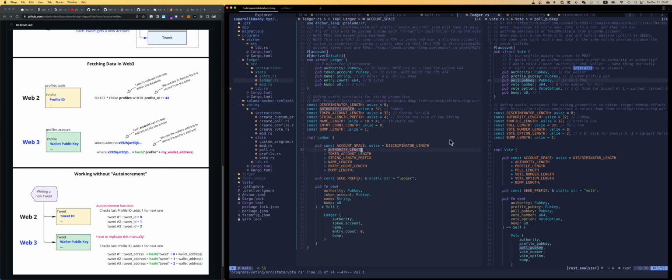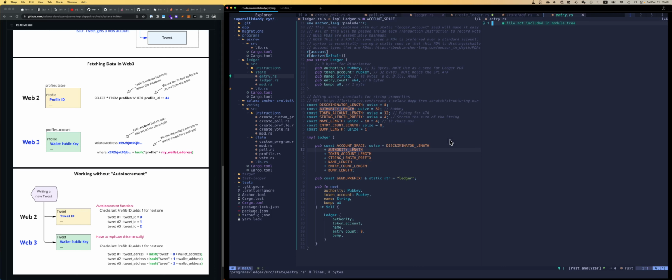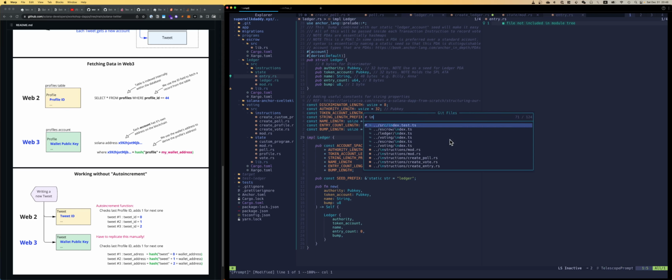So yeah, let's see. I don't think I have anything in entry. Yeah, nothing's there. So that'll be good. What I'm going to do first though, while I've got the basics of the account, the ledger account that I'm going with for now. I don't know if I need to add anything else just yet. What I do need to do though is the instruction, and we're looking for the create ledger.